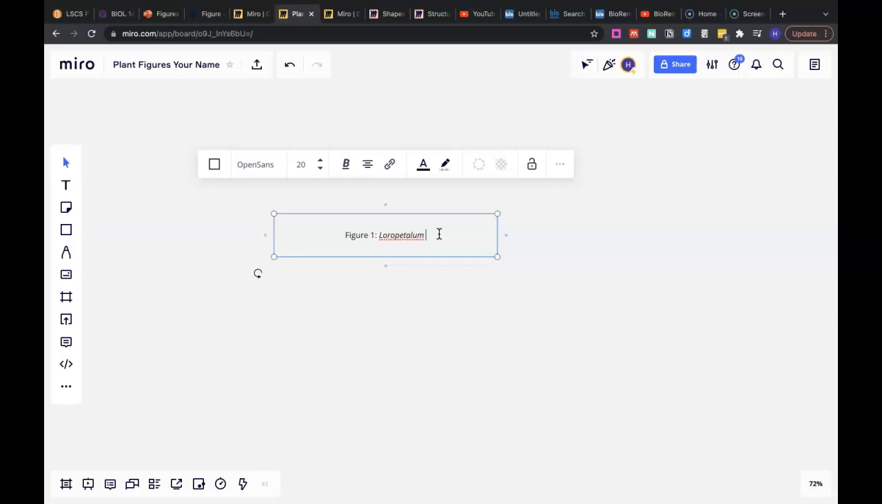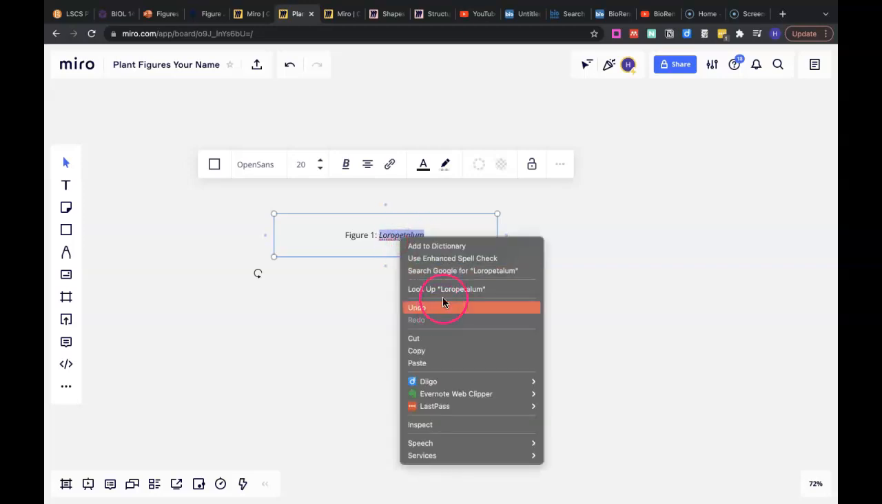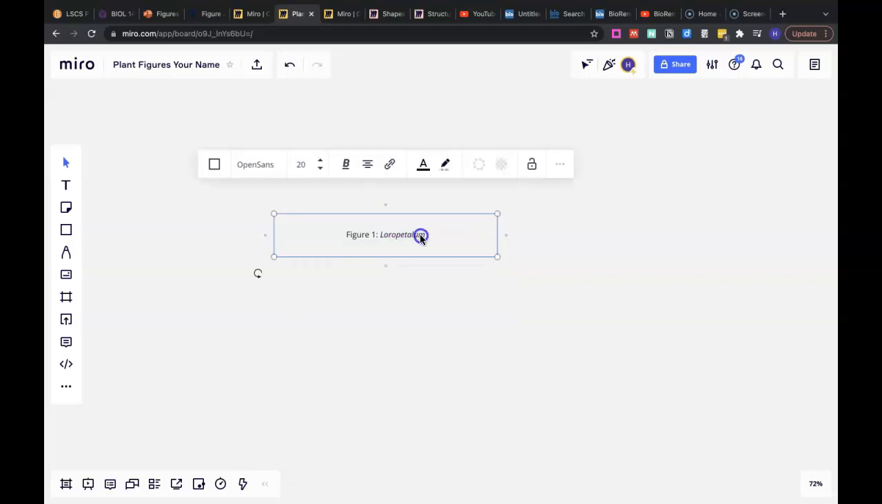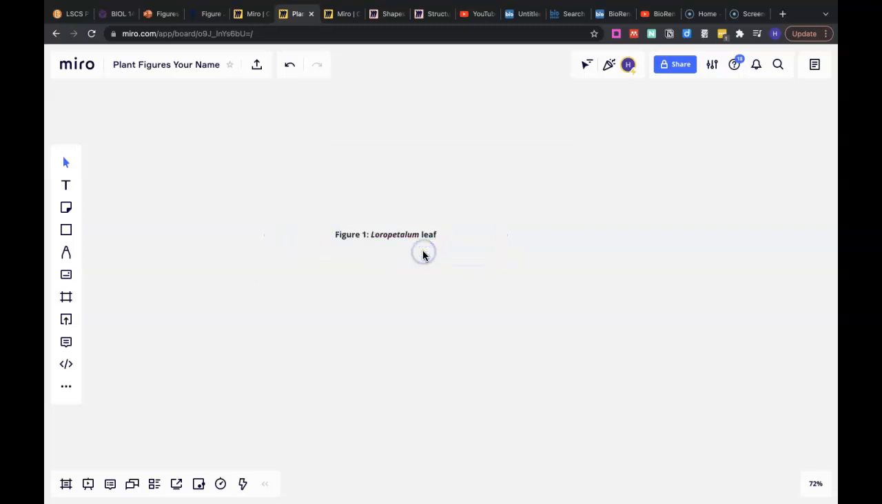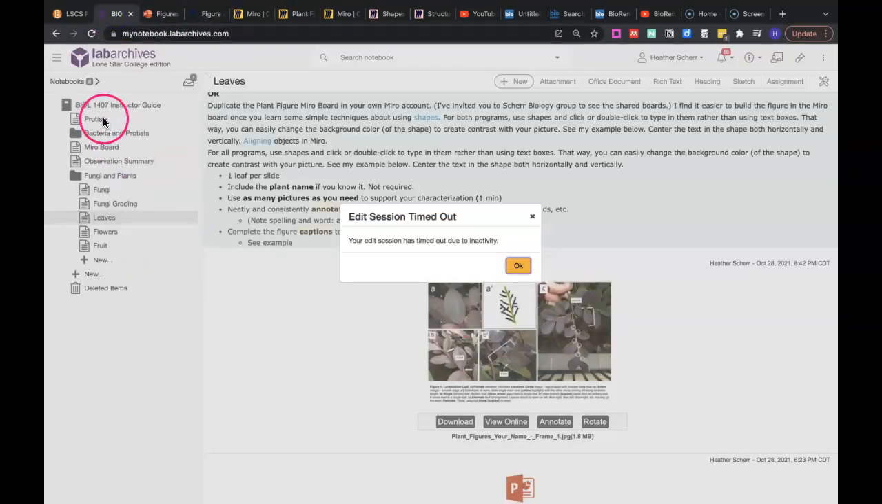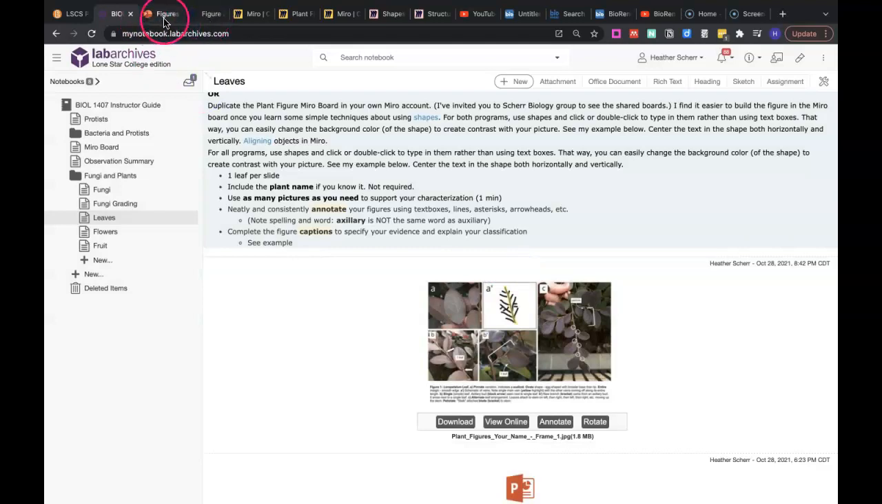So figure 1, if you know your plant type, so it's a genus, so I'm going to italicize it, lower petalum, okay. And leaf, that's what it is. I want this bolded. So basically, once you click on it, you can see all the options here, but you use your shortcuts. In your lab archives book, actually, I believe I have a spot here about using shortcuts. If not, I'll try to put that in.